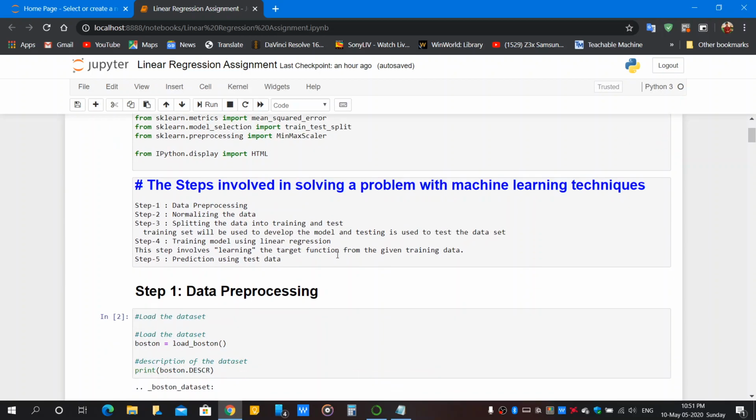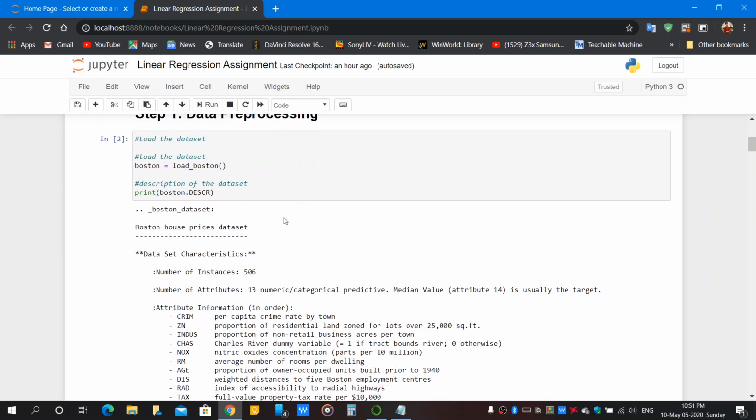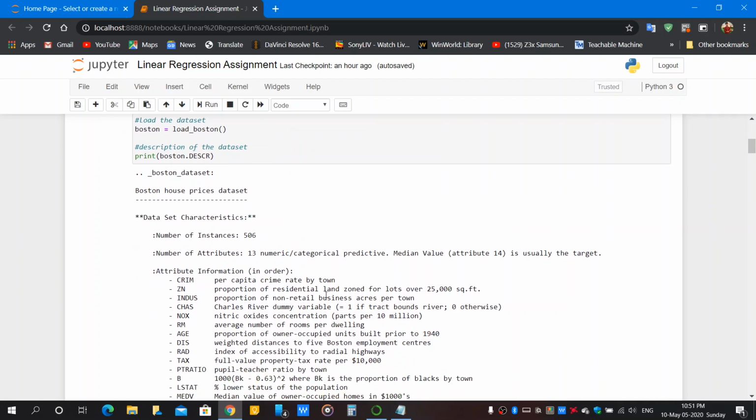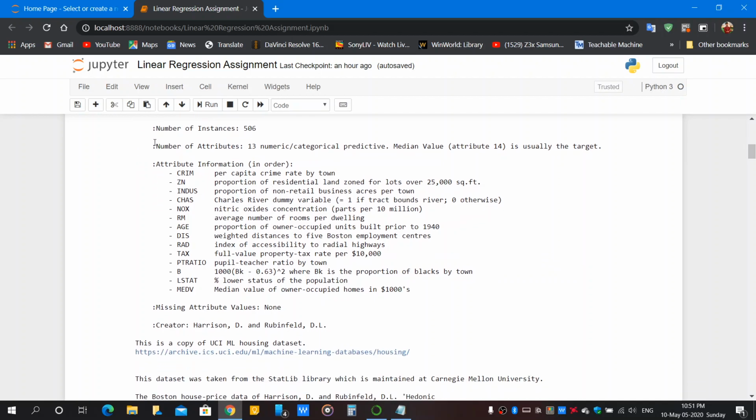So let's begin with step 1, that is data pre-processing. To begin, we have to load the dataset. When we load the dataset, we get all the details about the Boston House prices. As you can see from the description, the number of instances is 506 and the number of attributes is 13. And this is the attribute information. We use these attributes to predict the target value.